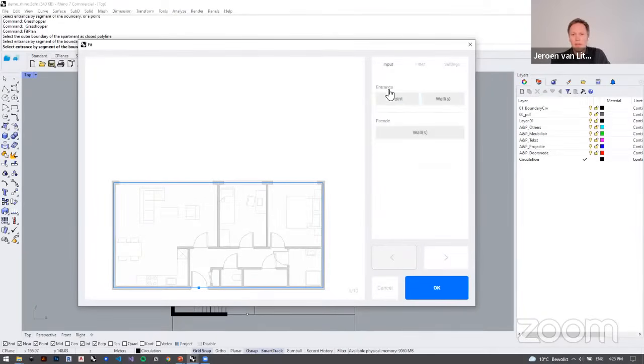And with the input tab, you can always change the input. So if you're not happy with the entrance, you can re-pick an entrance. Or if you want to change the facade, you can change that by selecting the walls here. And you can also filter on several things, as mentioned earlier. So you can filter on the amount of bedrooms or bathrooms, and also on country. So if you only like to see plans from a certain country, then you can filter on that as well. And you can also filter.